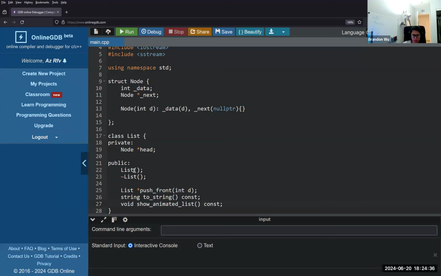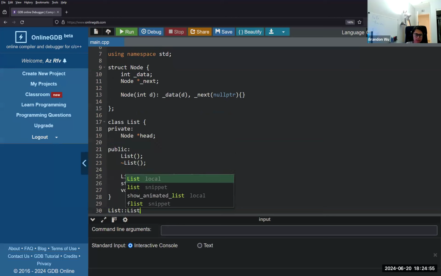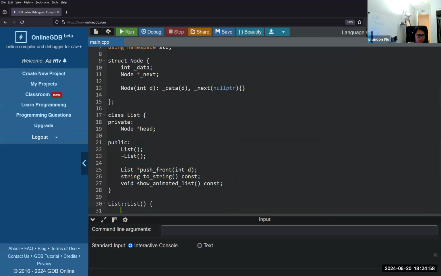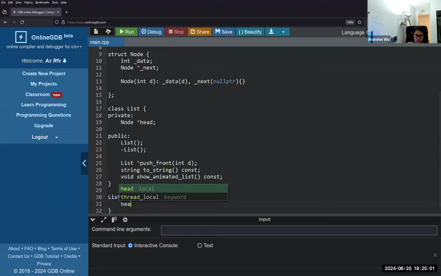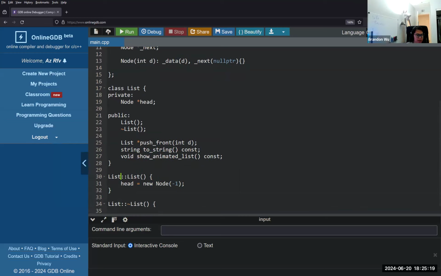And then outside of that, we're going to go ahead and define the constructor. So do another line after that curly bracket. Then you can type list::list() with curly brackets, and then head equals new node, and then we're going to pass in a -1. And after that, we'll create the destructor now, which is going to have the same setup. Maybe we should just add it now. We should have a semicolon after the class. Oh yeah, good idea.